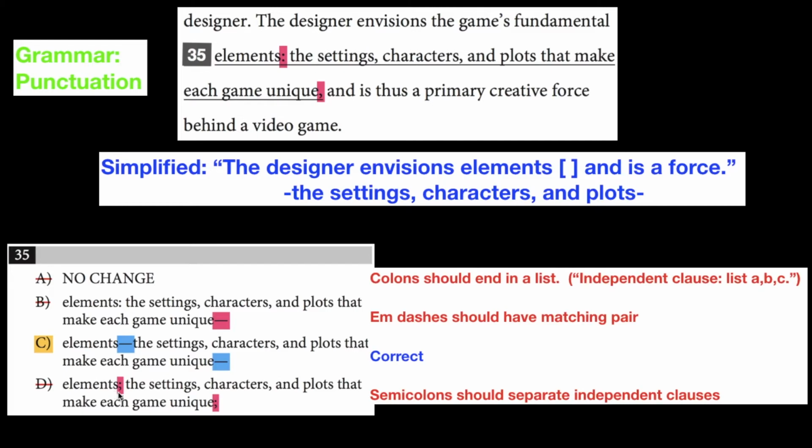D, this completely fails the semicolon test, because semicolons should separate independent clauses. Anytime you use a semicolon, you've got to make sure that what you are separating can stand on its own as an independent clause, as its own sentence. You should be able to replace the semicolon with a period and have it make grammatical sense, but you can't. Although the stuff that comes beforehand would work, the designer envisions elements, period. What goes in between would be just a list of things, and it's not a sentence. You can't just say the settings, characters, and plots that make each game unique. That's not an independent clause, so you can't choose D.